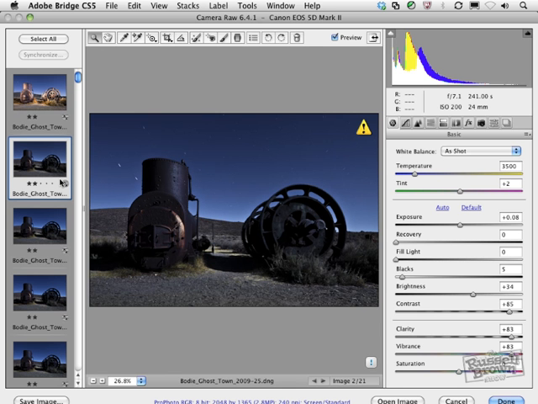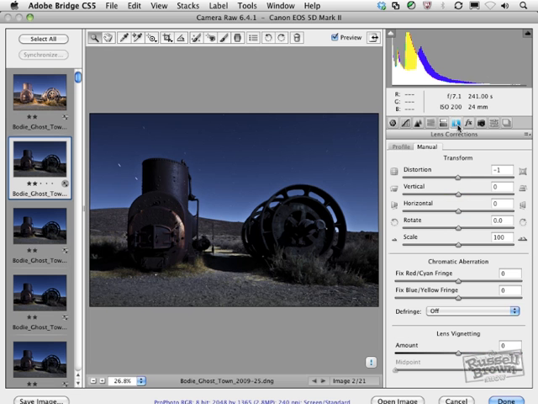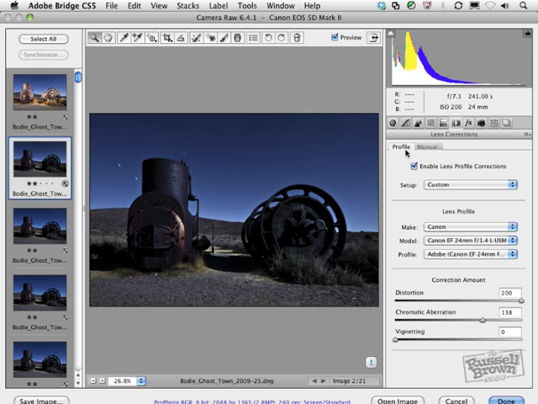One of the first things I did with these images is I clicked on this icon right here for lens correction. I wanted to go in and add a little bit of lens correction. So I'm selecting the Profile tab here and selecting Enable Lens Profile Correction. Notice that the lens that Scott used is selected down here. It's a 24mm lens. That was automatic.